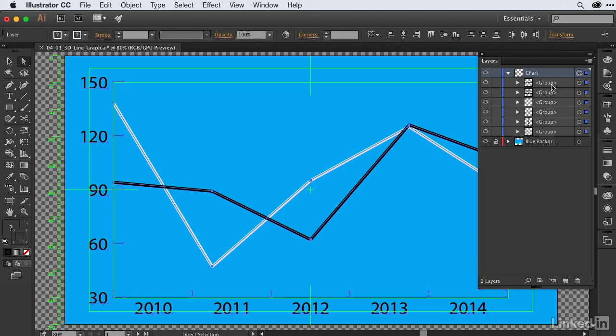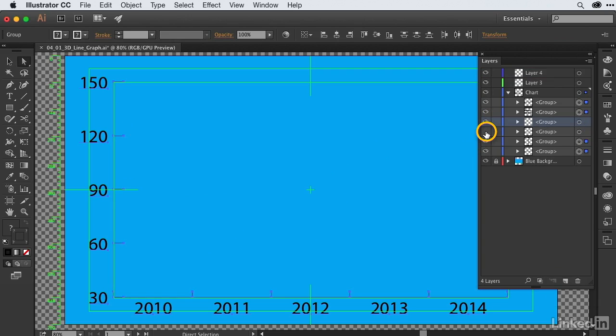Notice I have a whole bunch of new groups now. And really all I want to do is isolate the black line and the white line separate from our XY axes and the text. So I'm going to go ahead and create two new layers. If we click on this third group here and toggle the visibility off and on, you can see not much is happening. Let me go to the next layer.